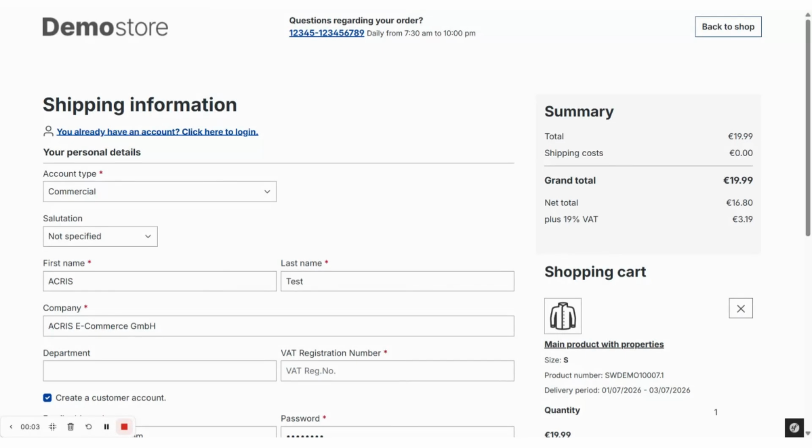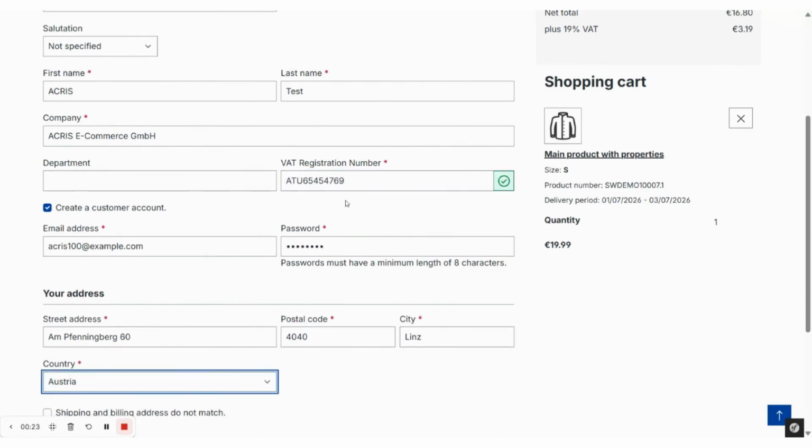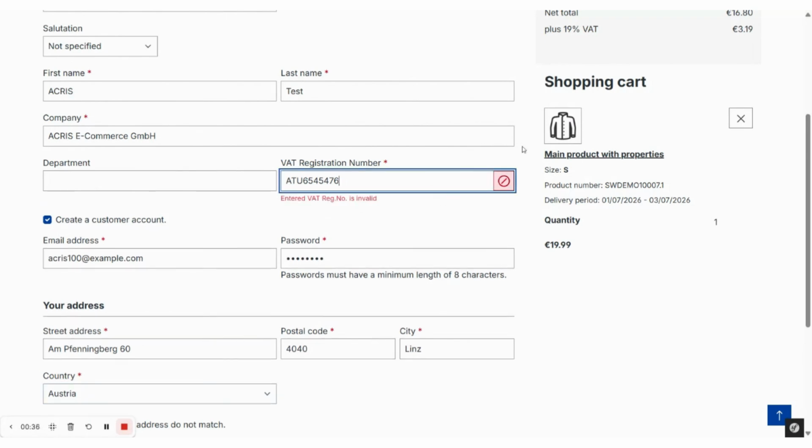Let's now take a look at how this works in the storefront. We are currently in the checkout process and registering a business customer. At first, we can see that the price is displayed including VAT. If we now enter a VAT registration number, it is automatically validated and confirmed as valid. If we enter an invalid VAT registration number instead, the validation fails and an appropriate error message is displayed.